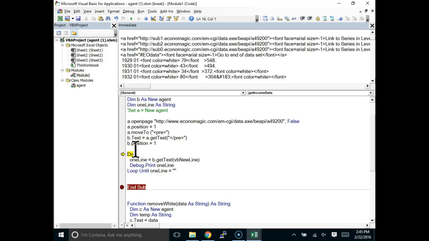Okay, so I'm going to Shift F8. I'm going to come into here. One line equals something. Oh, I'm printing it. So it looks like it was printing something. I'm printing a blank line. Oh, wait a minute. What did it just print?